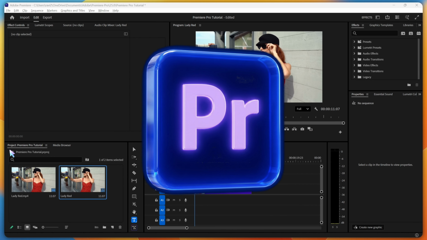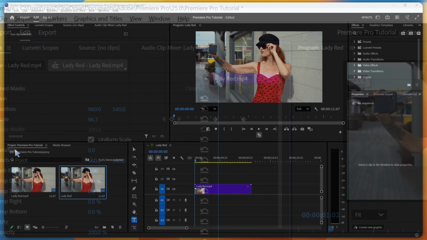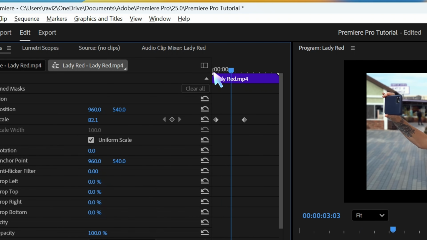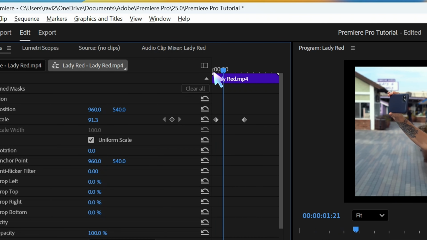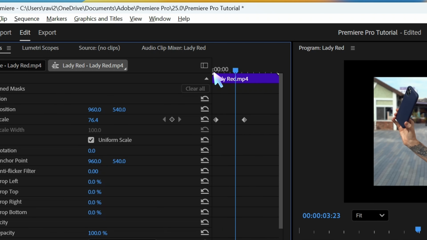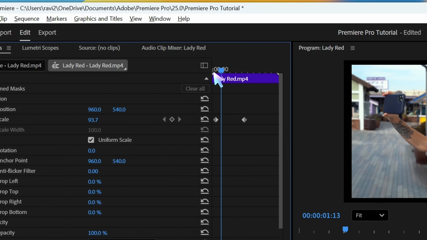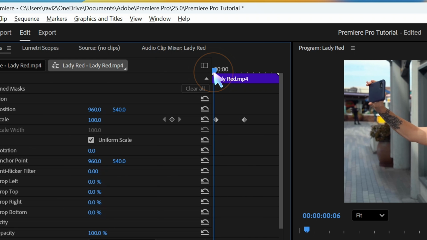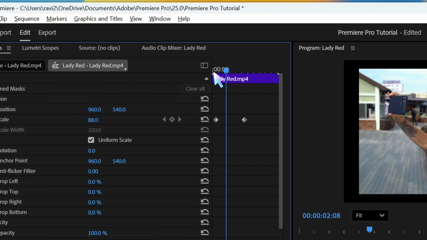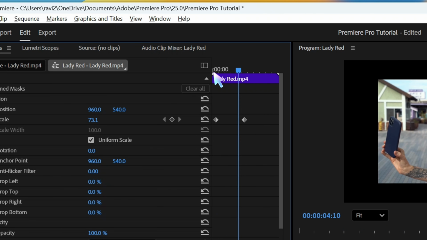In this video, we're going to understand keyframes and how to use them in Adobe Premiere Pro. Let's start with what keyframes actually are. A keyframe is simply a saved point in time that remembers a value. For example, at one point your clip can be small and at another point it can be big. Adobe Premiere Pro automatically creates the smooth change between those 2 points. That smooth change happens because of keyframes.